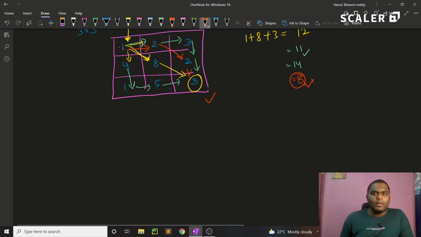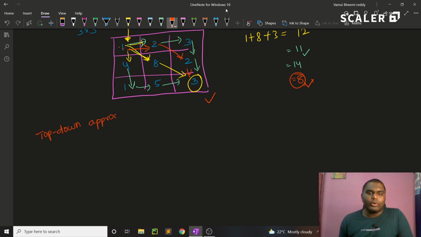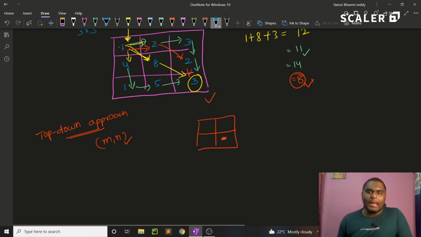Since we are considering only the top-down approach from the very first video, top-down means we are starting from n comma n. This is where we are starting, and then we reach 0 comma 0. Here also we will do the same. If I am considering starting at this particular cell, then my moves will be up, diagonal and left.